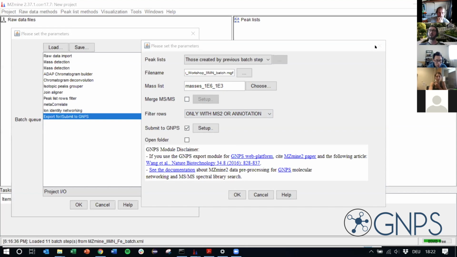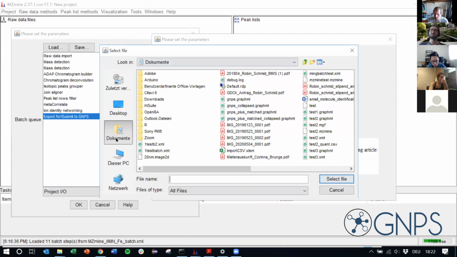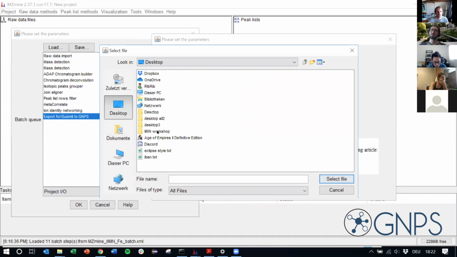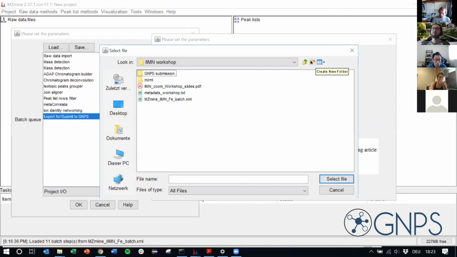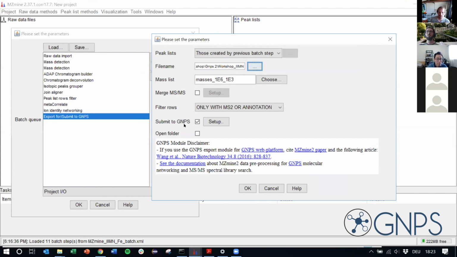So we go on configure, and we have to change a few things here. First of all, you have to change the file name. So you basically have to find a folder where you want to put the results. So for me, I have a folder here, GNPS, and of course a file name, workshop. Okay, and then we need to set up the submission to GNPS.